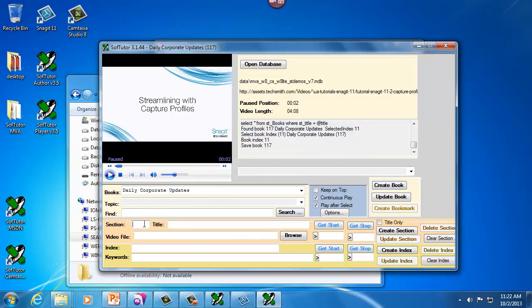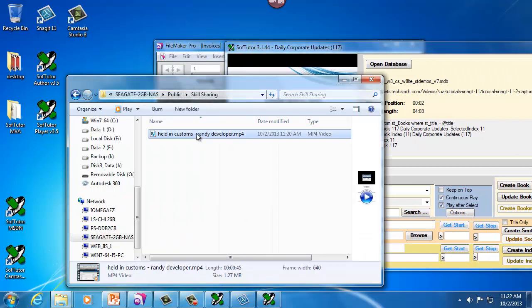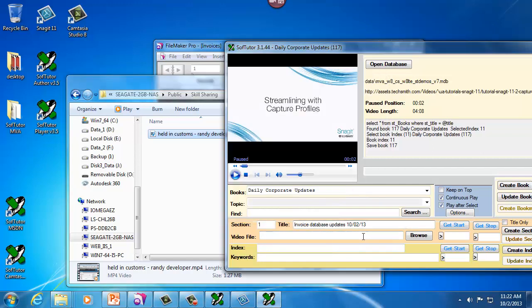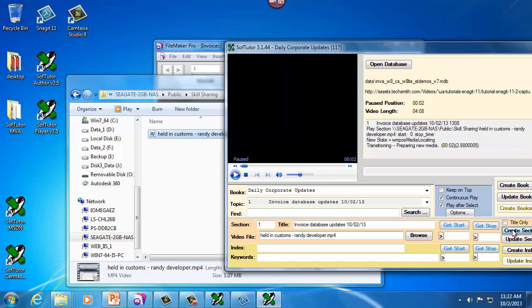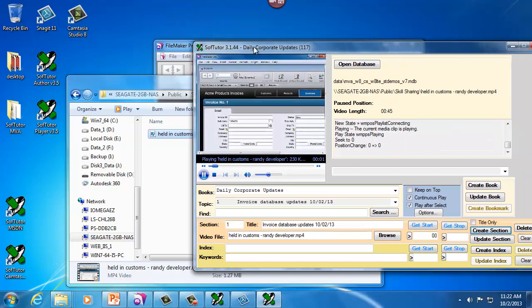Okay, so now I can go to section here, and I'll just call this invoice. Whatever today's date is, 10/02/13. And now I give it the name of the file. Control C. And create.